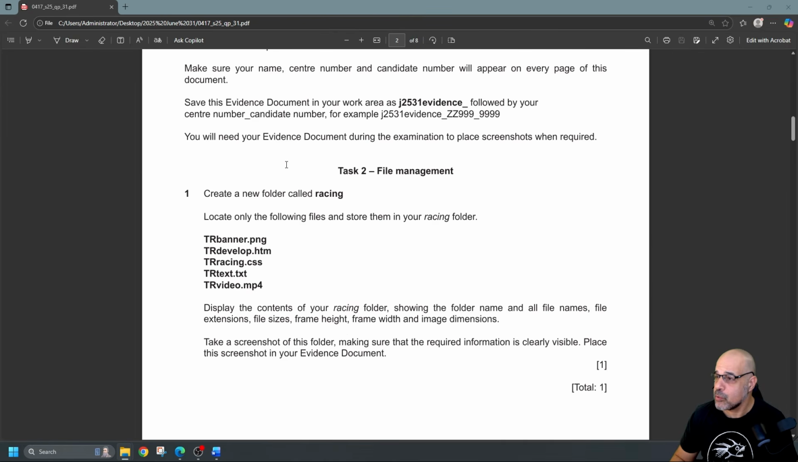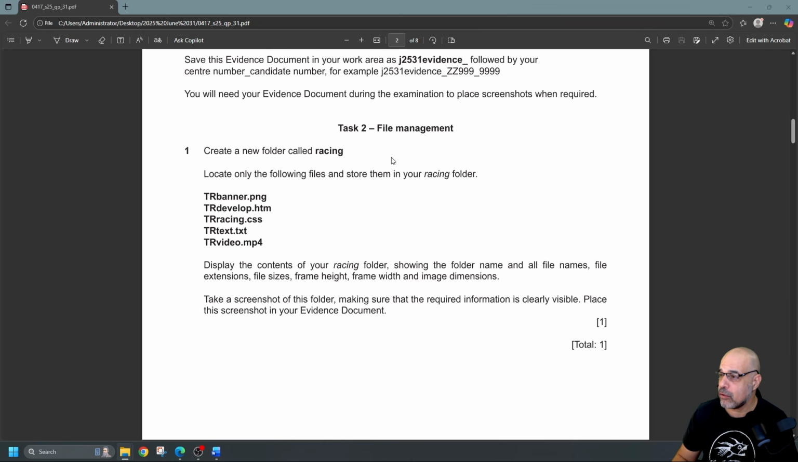So that's it. That's where I'm going to be saving all my evidence document and screenshots. So I've done that. We're now going to go to task 2, which is file management. It says here we need to create a new folder called racing. So I'm going to create a new folder.